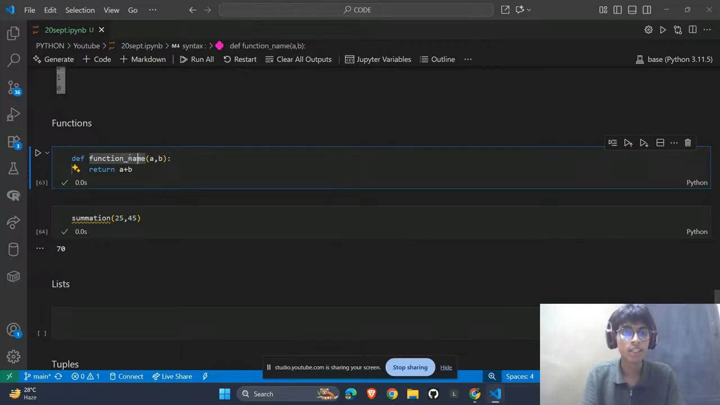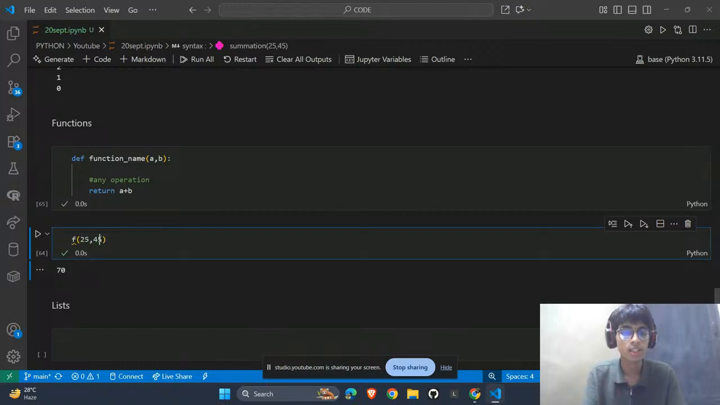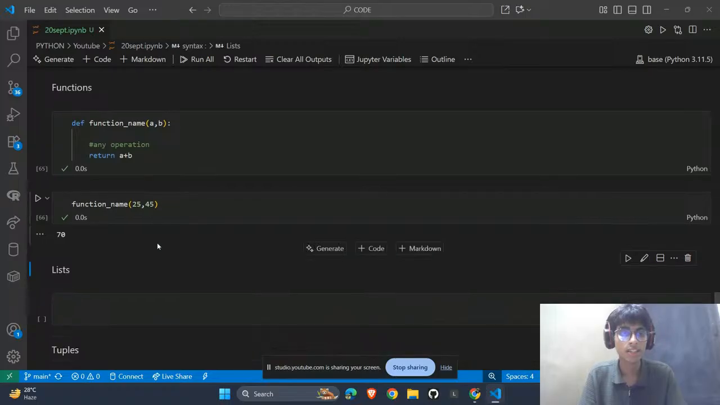There must not be any space in the function name, and these are the arguments, the things that you are passing to a function. You understand this from mathematics also, and this is basically the result of the function. Whatever operation you perform here, you return the result here. So basically this does the same thing: the function name, then 25 and 45, and the result 70.